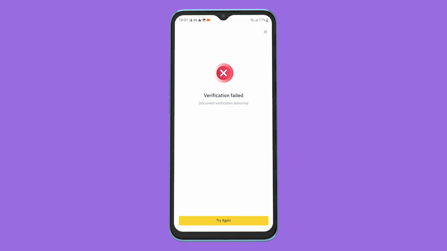After this, you will have to upload the front and back side of the document you chose, and you will also have to upload your photo for verification. Once you give all the information, it takes only a couple of hours for Binance to verify your account. And once it is done, you can easily start trading.